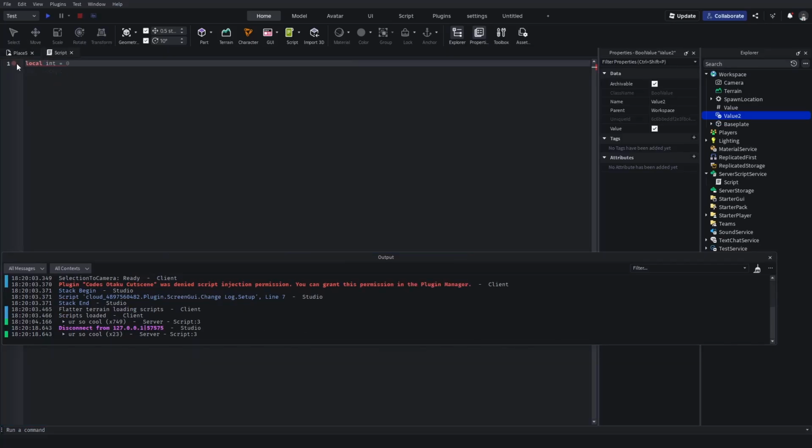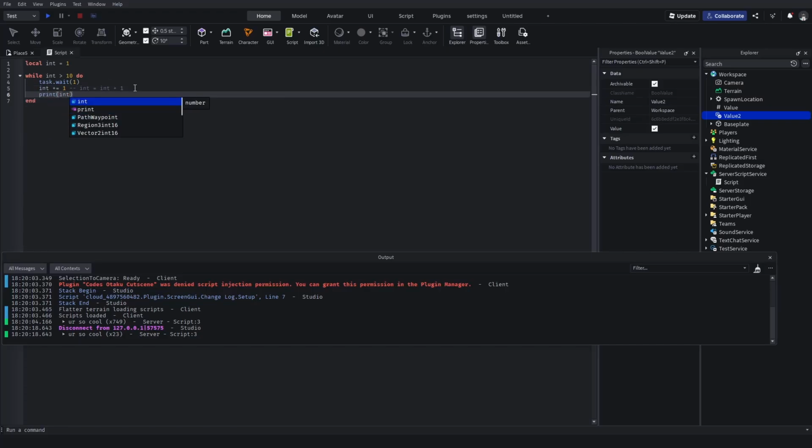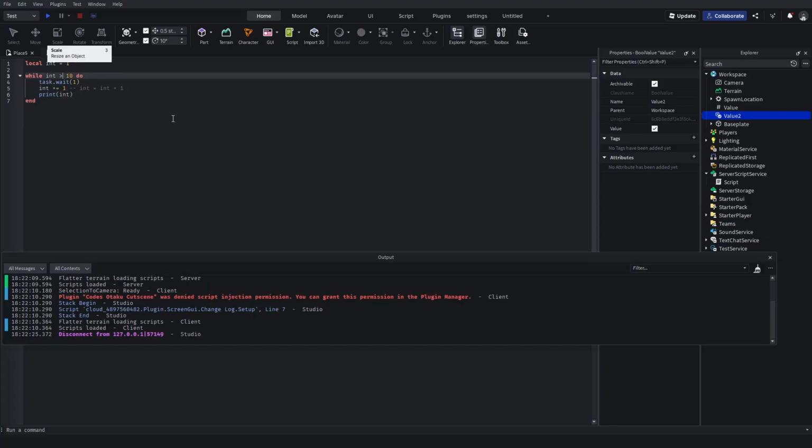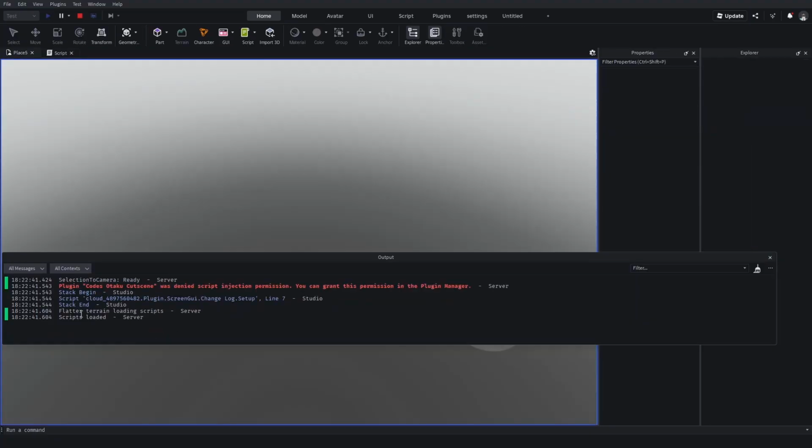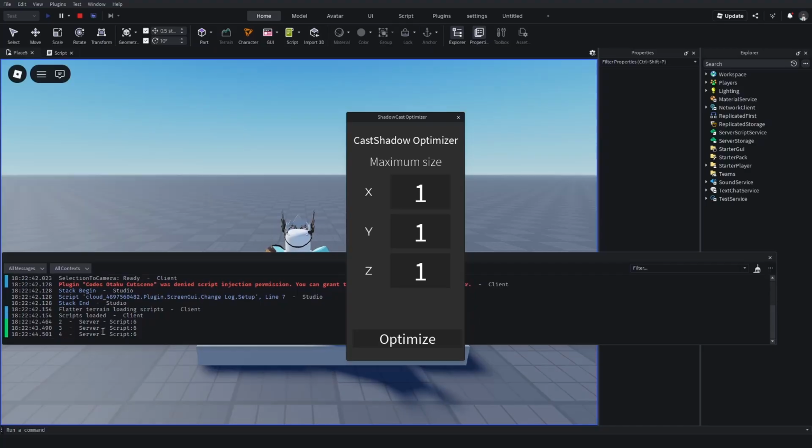Local int equals 1. While int is less than 10, do task.wait(1), int += 1. So what it says over here is basically int = int + 1. And then we can do print(int). I mean, okay, my bad. Now it will count up to 10. Look. 2, 3, 4, 5, 6, 7, 8, 9, 10.